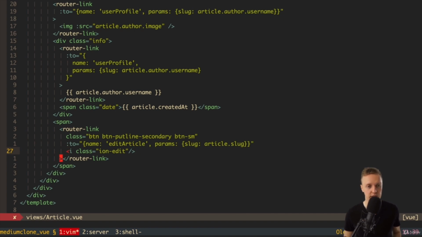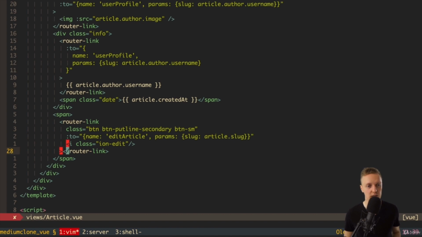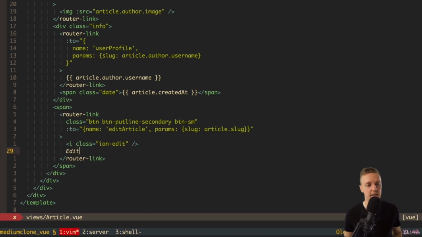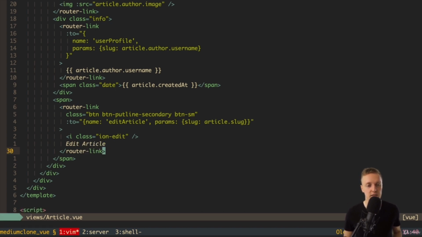And I think I'm missing something. Yes, I forgot to close the router link. At least I closed it incorrectly, so the closing tag should not be here, but here. And now after our icon we want to write here edit article. And here is the first link for edit article, and the next one will be a button.